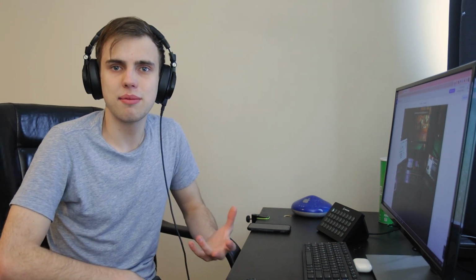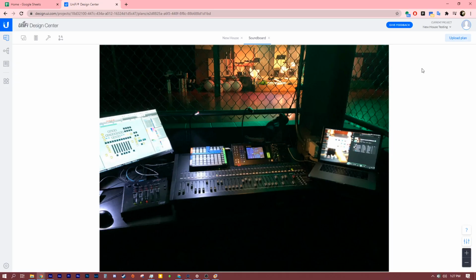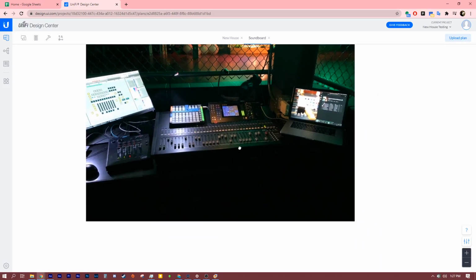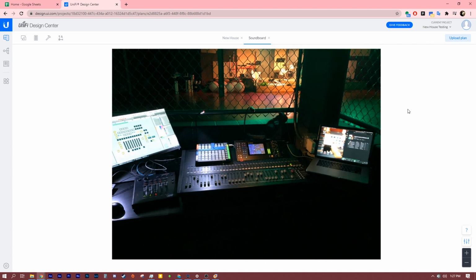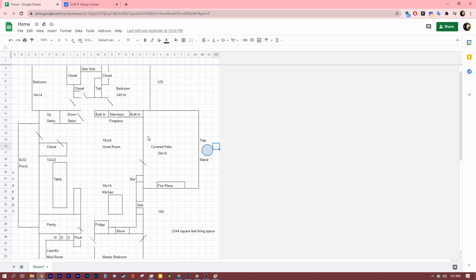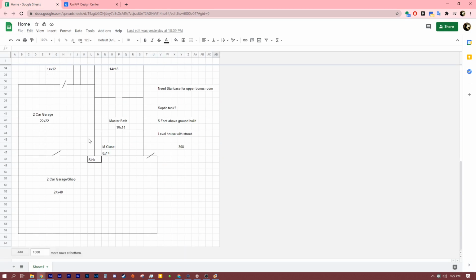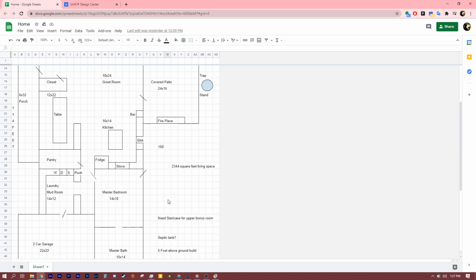So to plan this stuff out, I'm gonna be using the Ubiquiti Design Center. So I'm gonna go ahead and jump in here. I have just a basic floor plan here, which is a picture of a soundboard and lighting setup. But what we're gonna do to get started is go to upload plan. Now, if we take a look at the plan that we have, it's in Excel. So each cell here represents 2 feet by 2 feet.